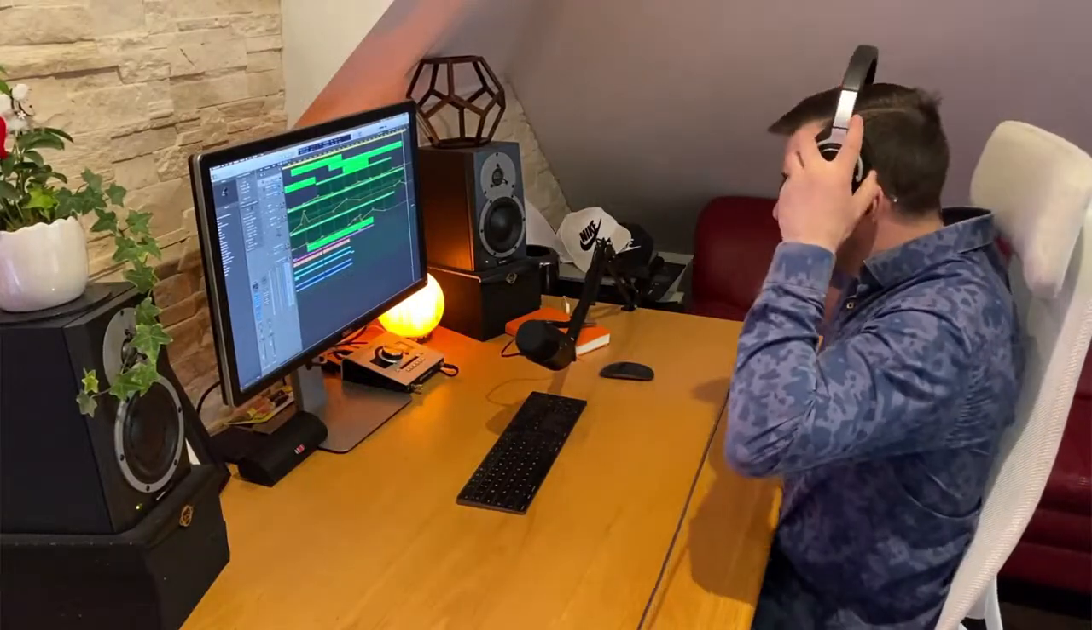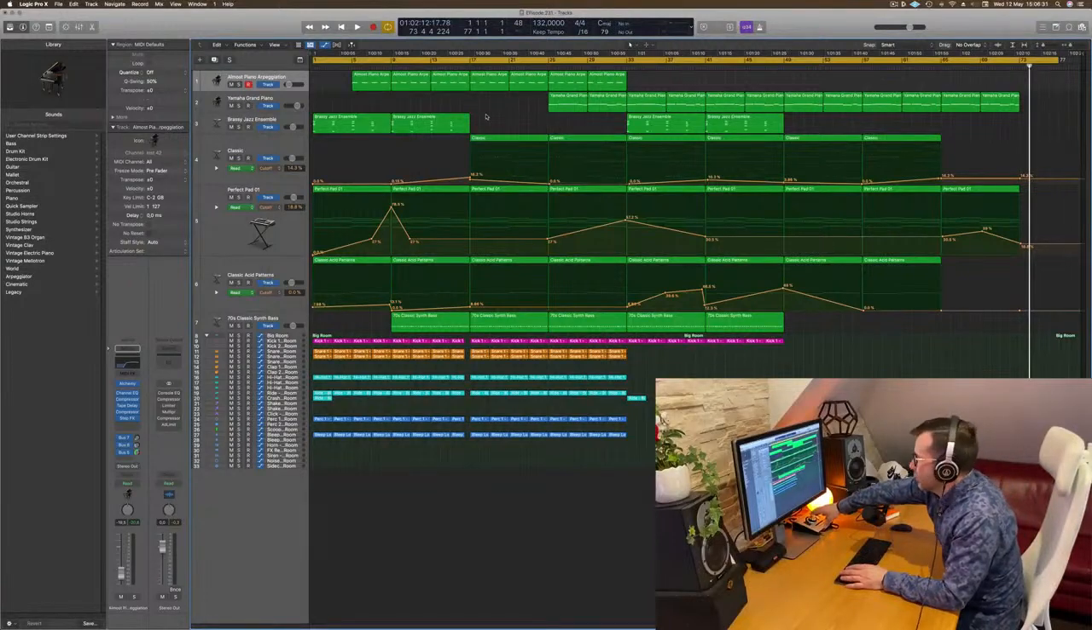So 132 BPM, it's a great BPM for me. It's not too fast, not 138 banger, it's 132. And here's the track we will be working on today.